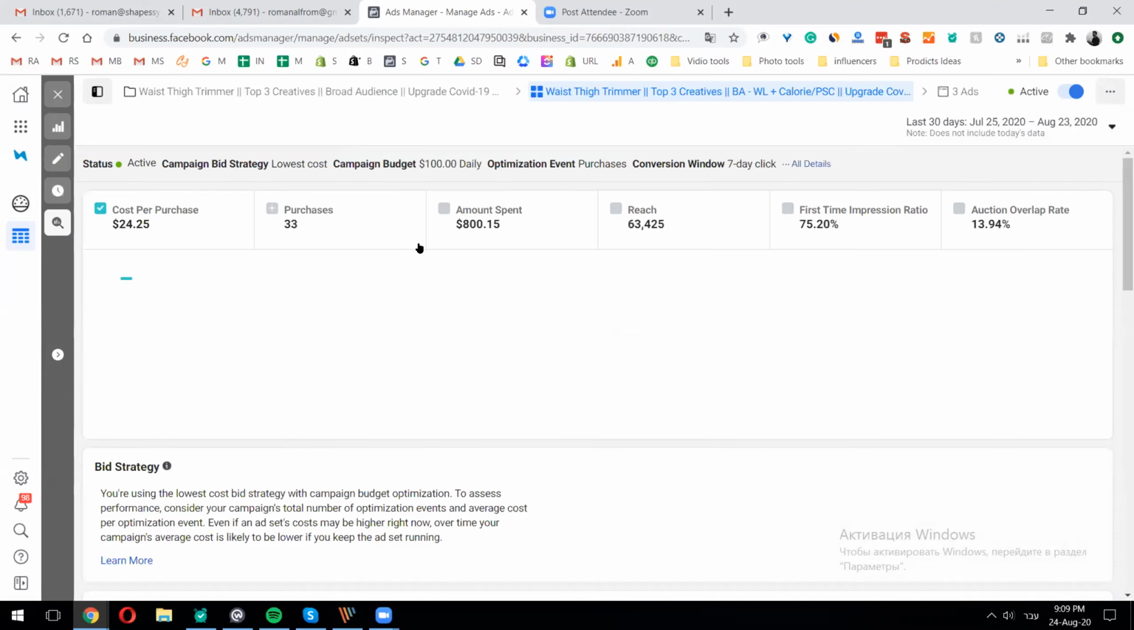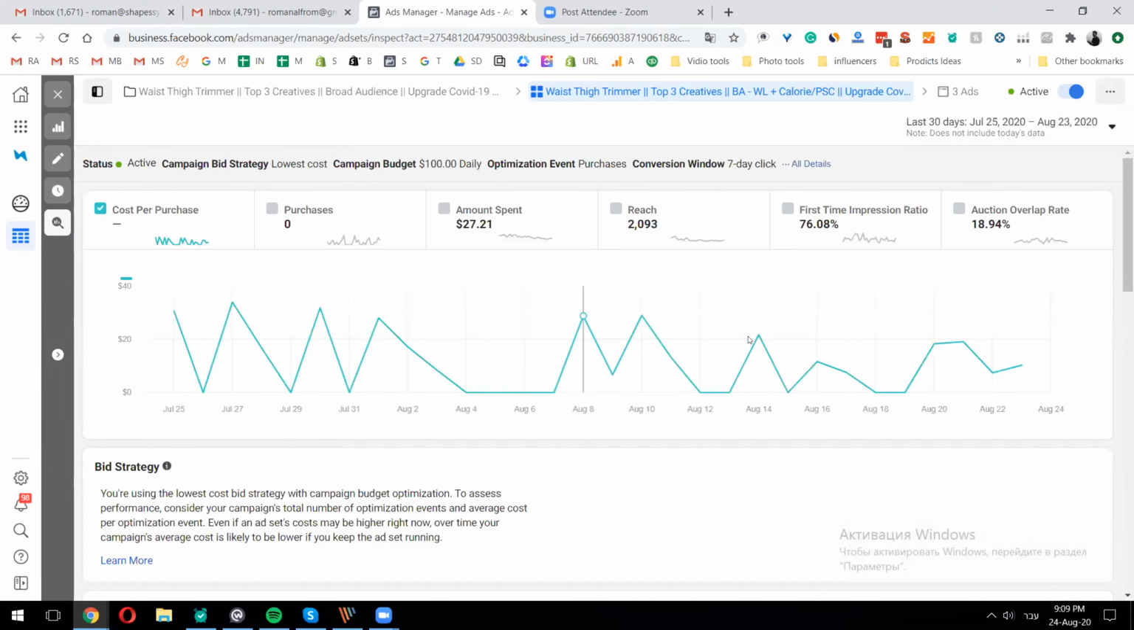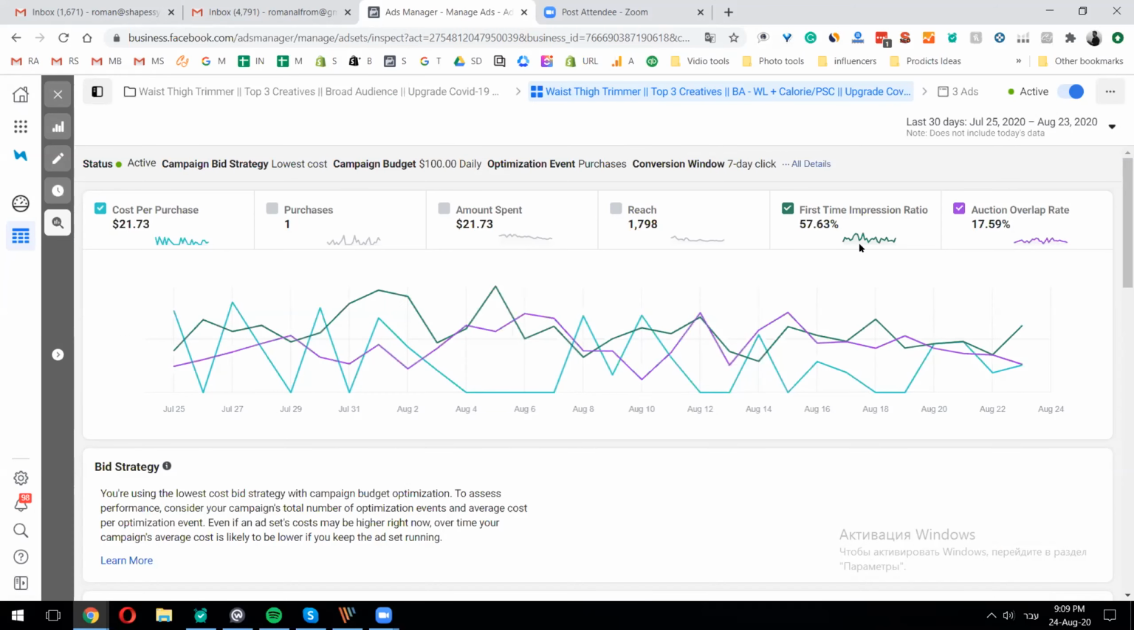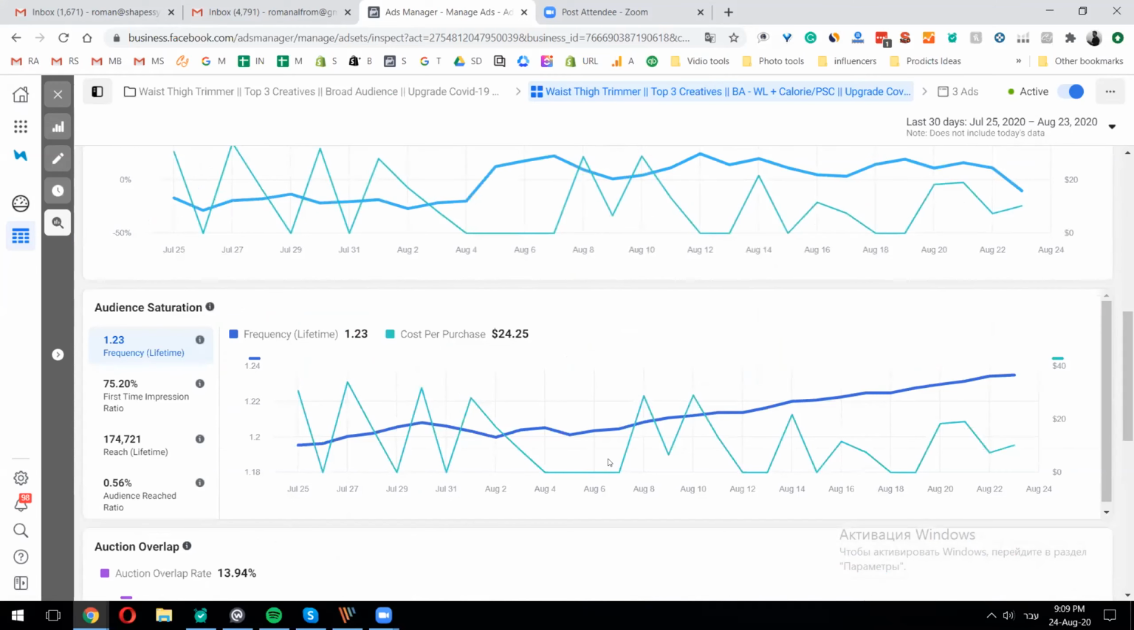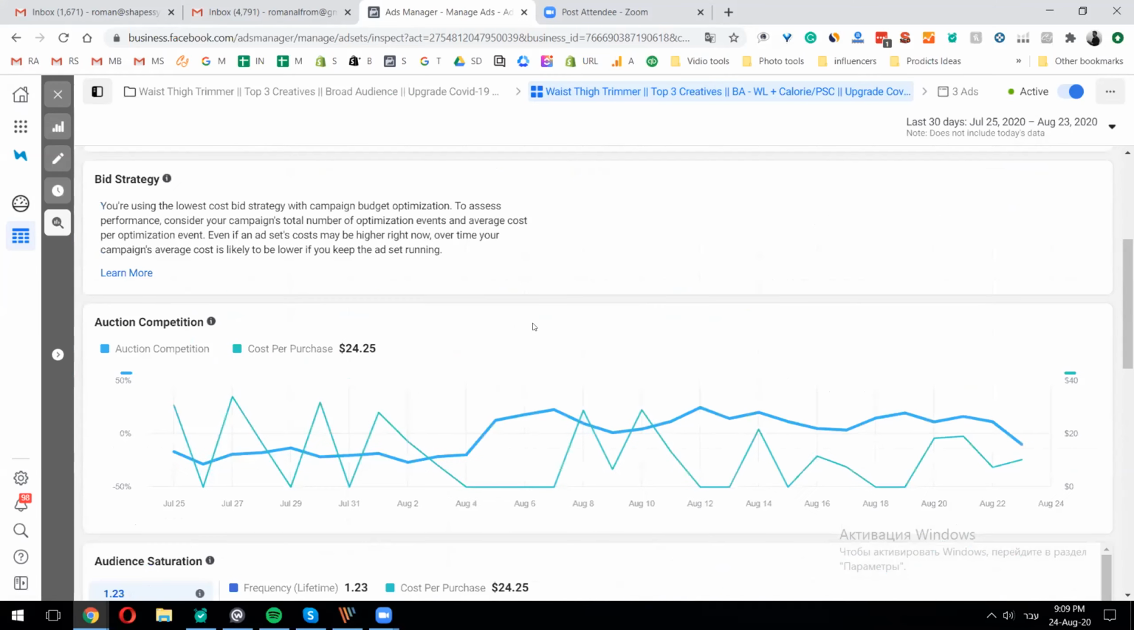And essentially what this is, this is the inspect tool, and we can see what's going on and find out what the main problems are. Yeah, I know a little bit about this tool. Yeah. So we'll go down. You also have, this is also the auction competition.